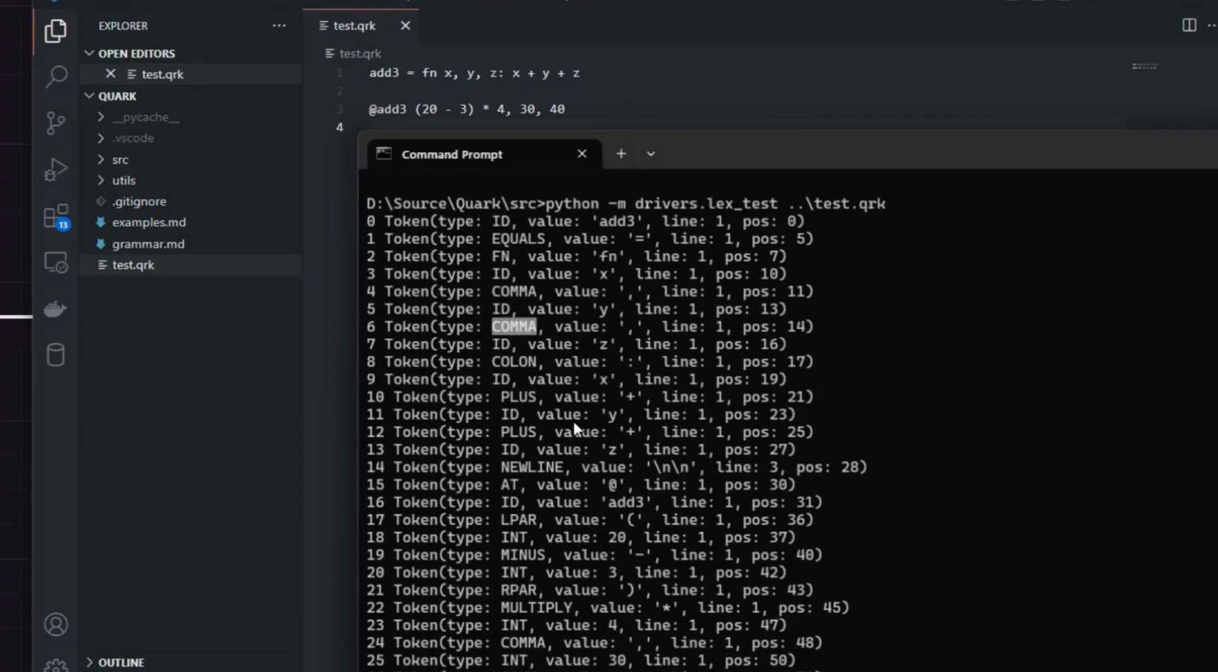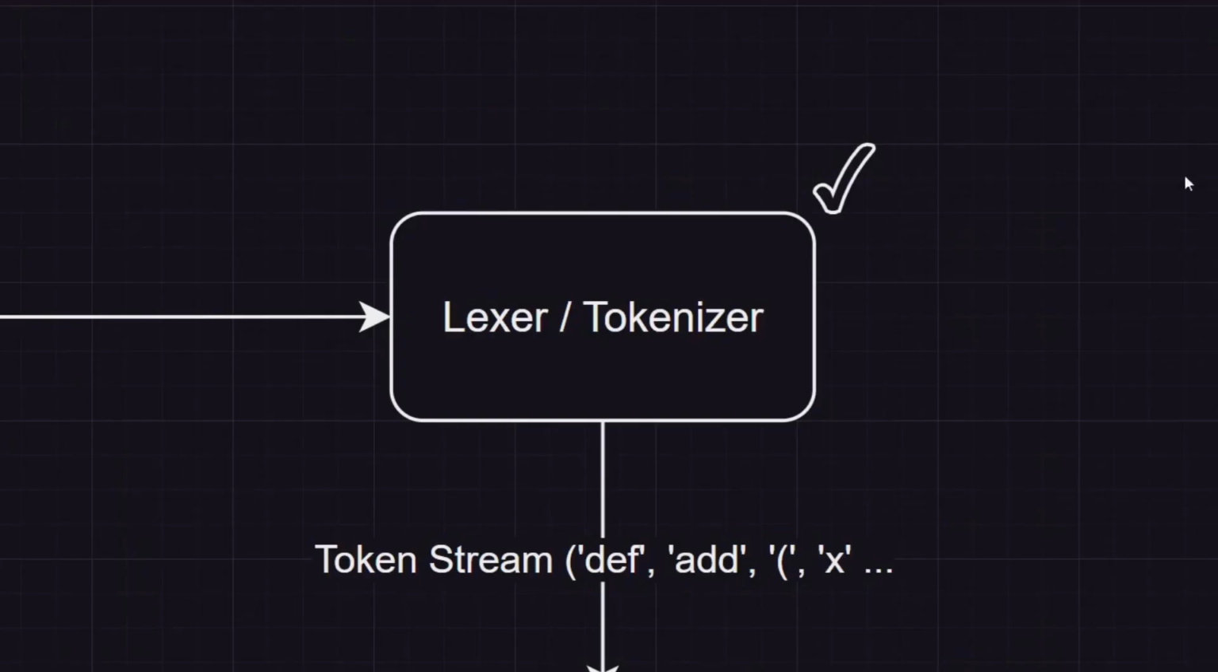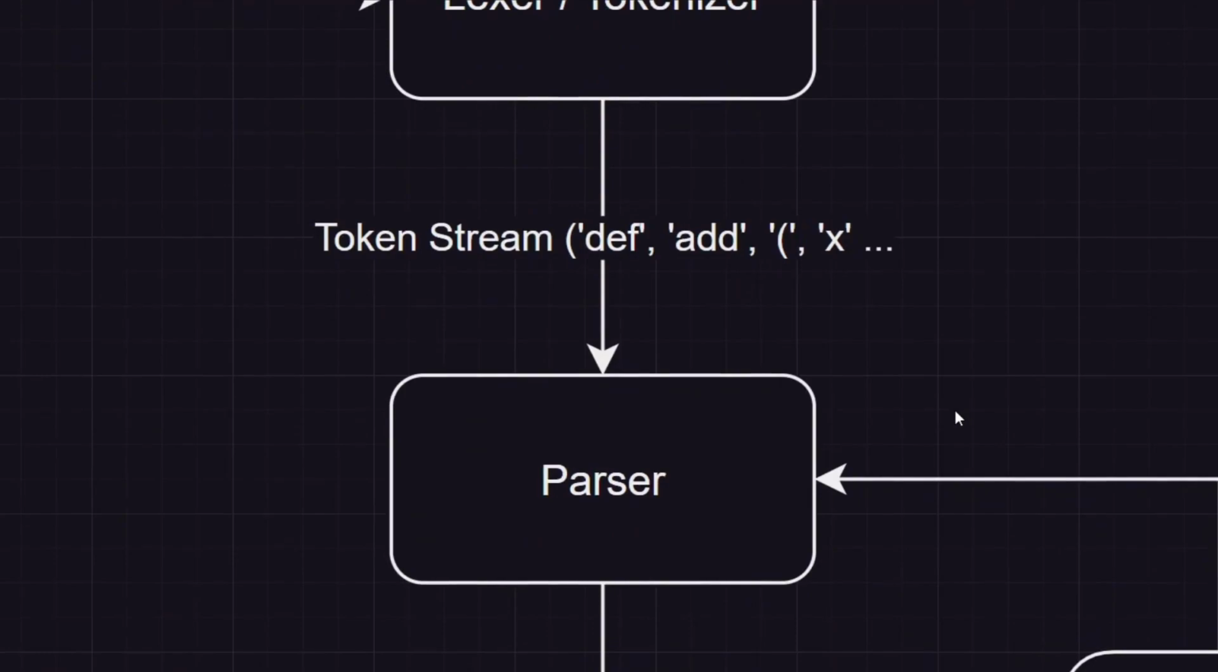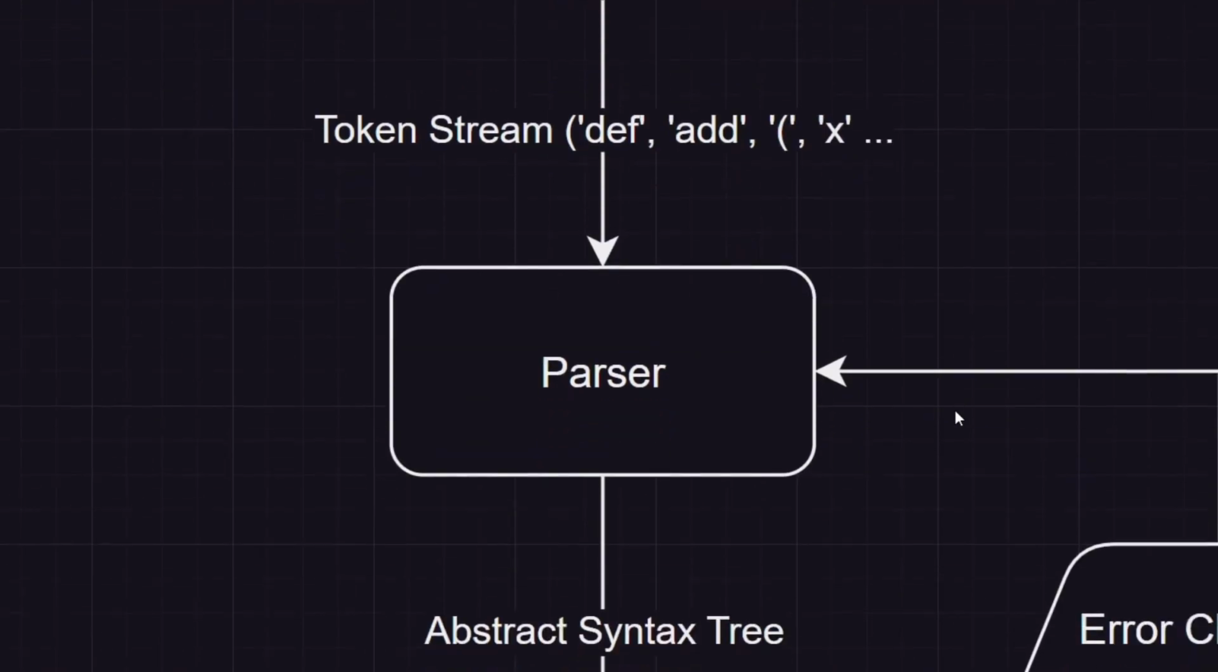So now we have this series of tokens, and we need to go from this series of tokens into an abstract syntax tree. Basically we will be arranging these tokens into a tree, which will then help us make meaning out of what needs to be done.